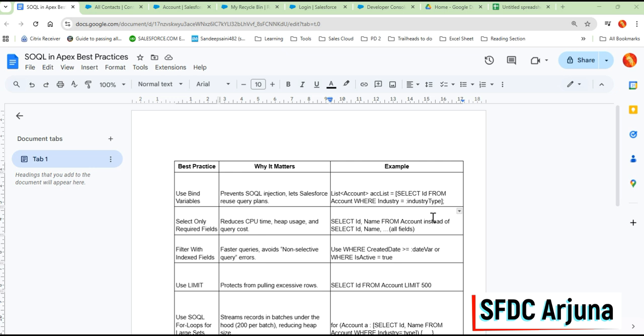Today's session is regarding Apex best practices for SOQL. Today's session is just theoretical. So let's discuss all the practices one by one.